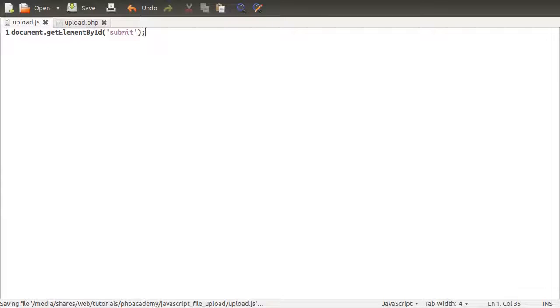And that will return an element basically. So we could create a new variable called submit button, or submit, and set it equal to that. The problem is that this JavaScript runs before the page is loaded. So if we run this at the moment, it'll cause an error because this won't return an actual element because that element hasn't been created yet. So what we need to do is wrap this inside of a method which is run when the page loads.